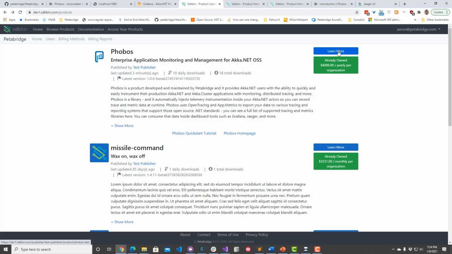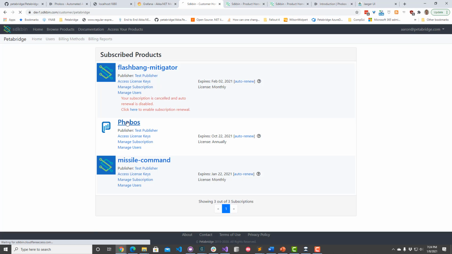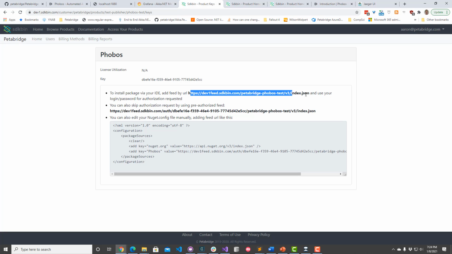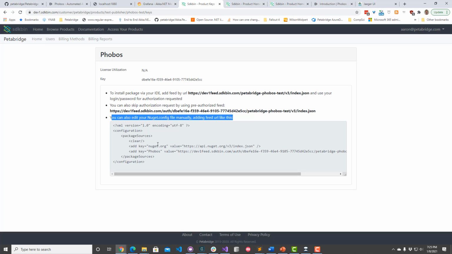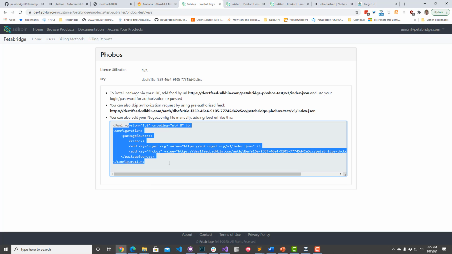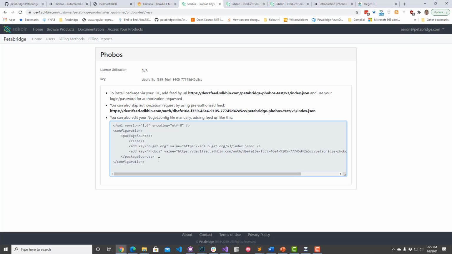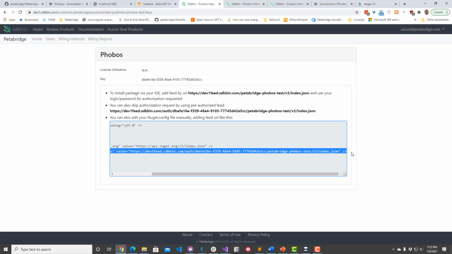In our case, I'm going to go ahead and use our Phobos dev server, and I'm going to go ahead and get access to my Phobos license key right here, which is what I'm going to need to go ahead and add into our NuGet.config that we're going to use to get access to the Phobos packages we want to go ahead and install inside our Akka.NET application. And you can see an example of what a complete NuGet.config might look like right here inside the SDK bin installation page. So I'm going to go ahead and copy this. And then we're going to install it inside our NuGet.config for the solution that we're going to clone.